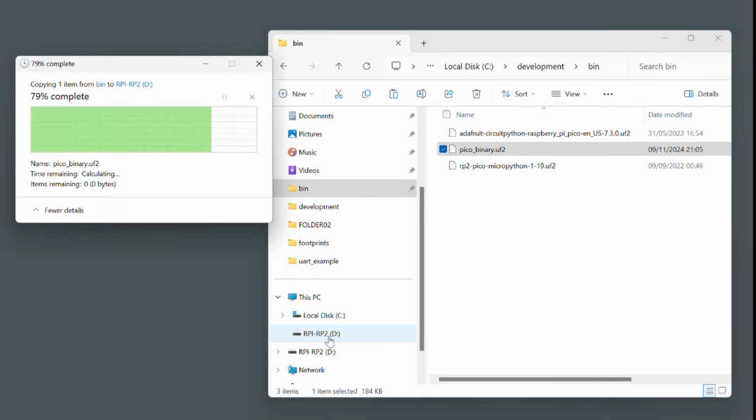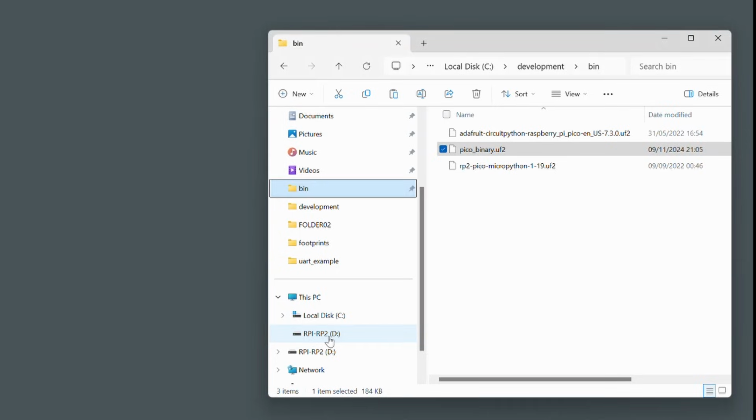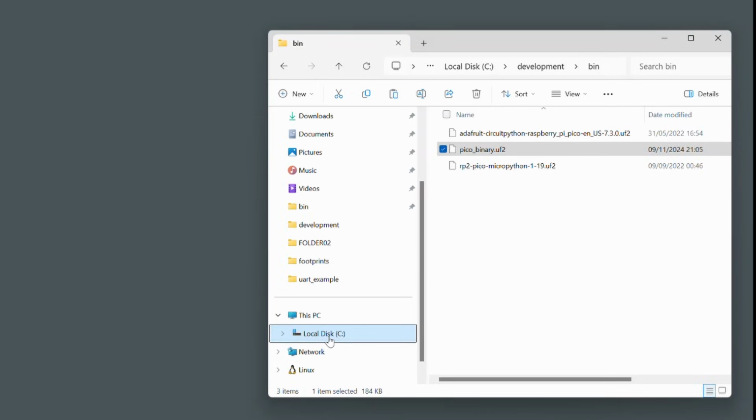That's it. You can watch the progress bar, and after a few seconds the file should be transferred. The code is now immediately running on the Pi Pico, and it's permanently there, at least until the next time you decide to repeat the steps shown in this video.